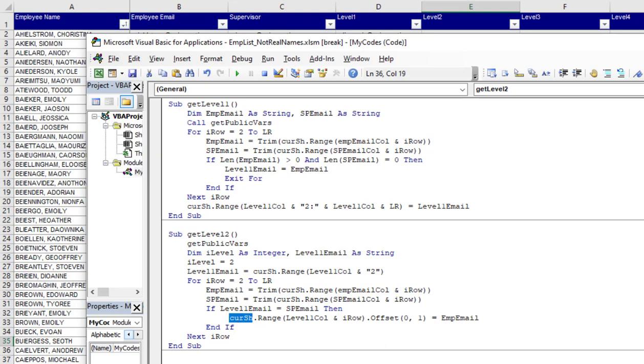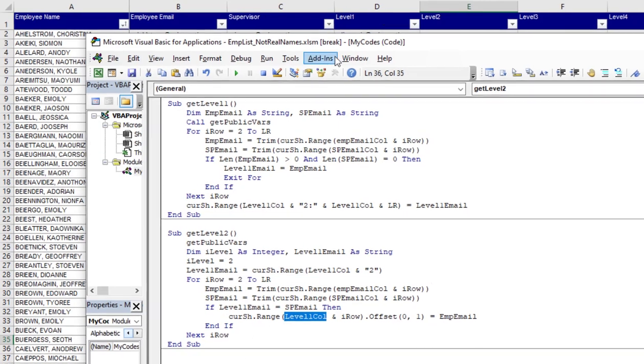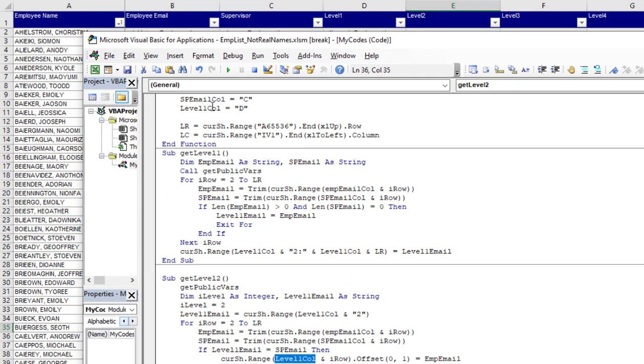We get current worksheets, all employees. The range is column D, level 1 that we determined up here. The I row is where we find a match in column C, supervisor, matching level 1's email. And then we offset to the right by 1 column. We don't go down any row, so it remains 0. We go to the right, it's 1. If we need to go to the left, it's -1.